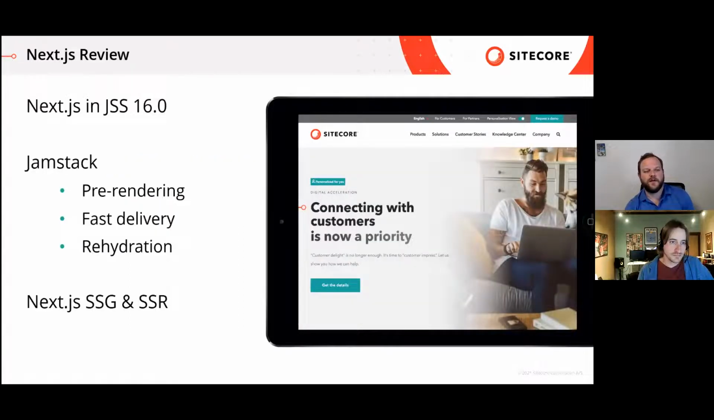It's a little bit of review here. Next.js is in 16.0, so one of the requirements is being on Sitecore 10.1 to be using Next.js with JSS 16.0. The reason we chose it is that need for speed. It has support for Jamstack development, giving you pre-rendering, fast delivery, and rehydration. And it does that through supporting static site generation as well as server-side rendering, all in one framework. And it's built on top of React to give you that really fast engine to get you up and running.